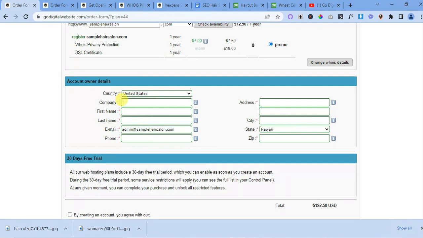You include this information. You put sample hair salon, and then your name, whatever your name is, and just put it here. And then you include your email address here. You can change this email here, or you can have this email here. They always give you one here. And over here, you're going to include your telephone number.